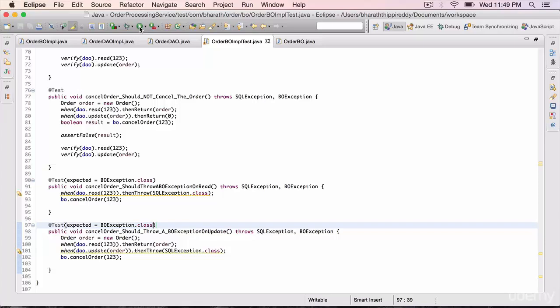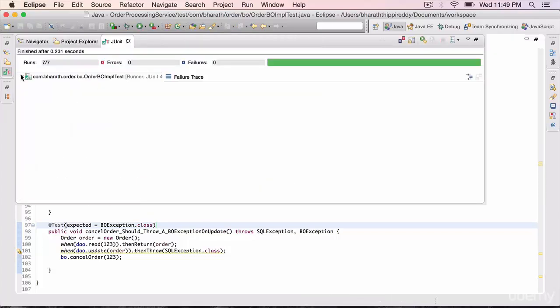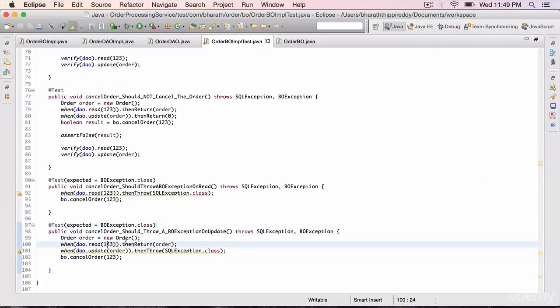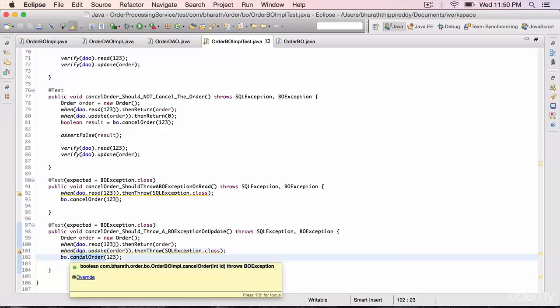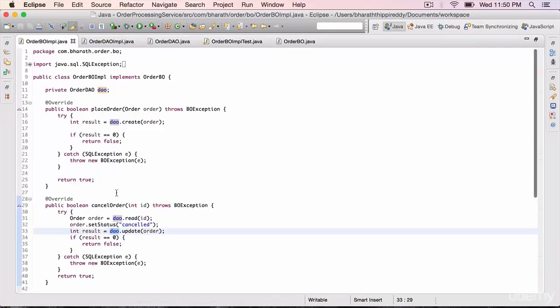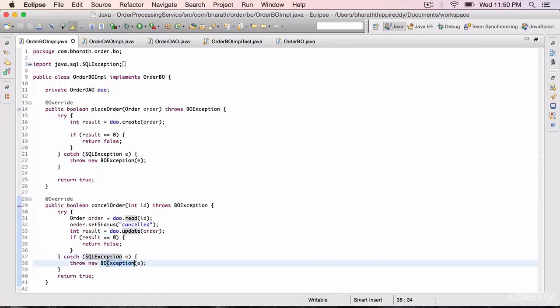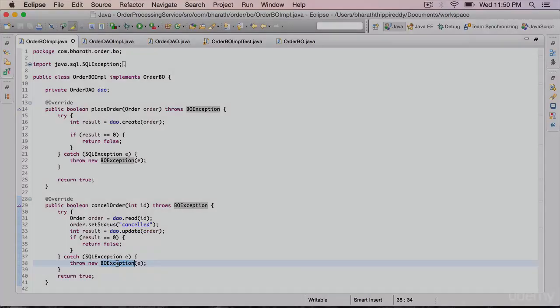Run it again by clicking on the play button. Everything is green. So we have simply stubbed out the read method to return a valid order back, and then we have thrown an exception when the update method gets called. We have stubbed out the update call to throw an exception, and our cancel order method is wrapping the SQL exception that comes back inside a BO exception by catching it, and it throws a BO exception back as expected.